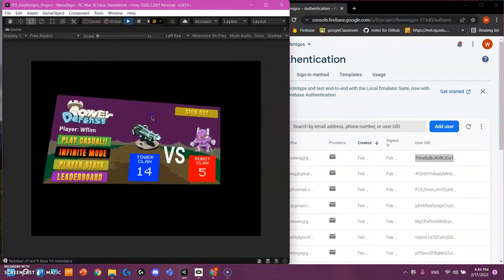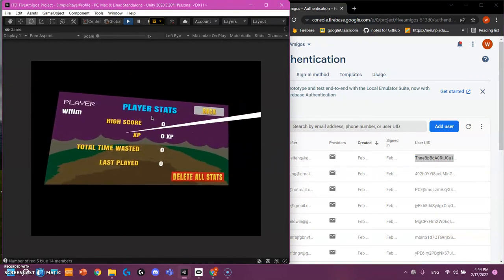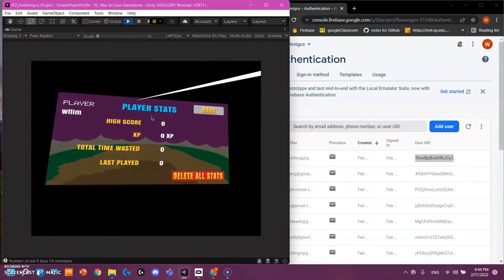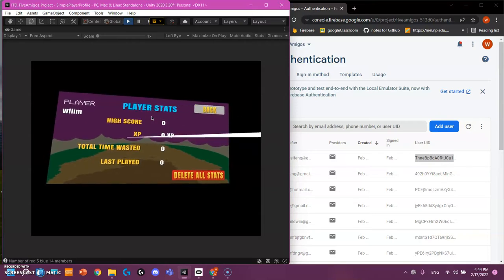Now going back to the game, this is after you finish the game, right? You can go to the player stats, and you can see your player stats inside here, the player name and his stats. For our stats, we have the high score, EXP, time wasted, and the last played. And also there is this delete all stats button, which I'll show you later on.